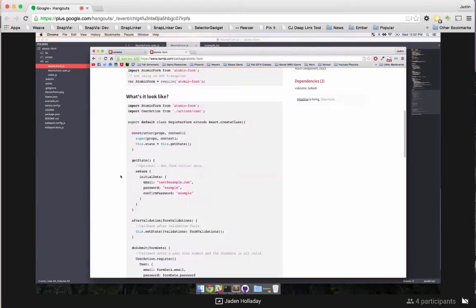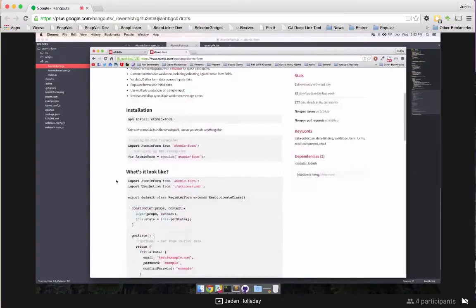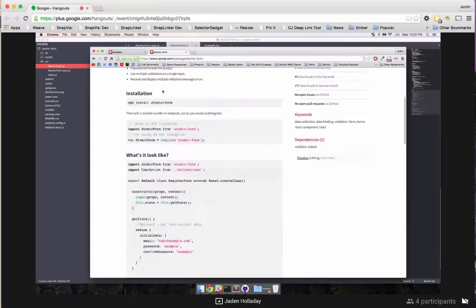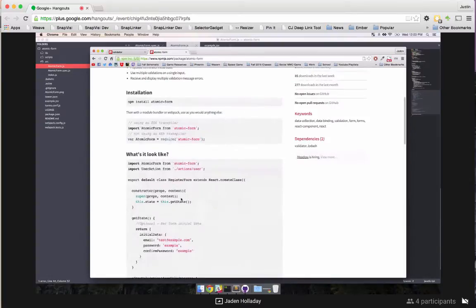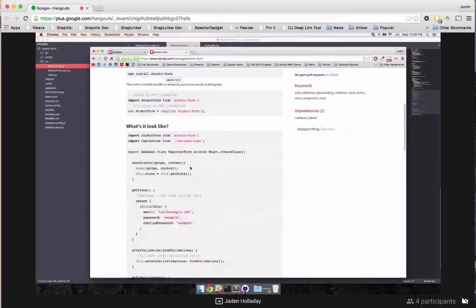So I'm just going to run through how to get started with Atomic Forms, getting set up, and some of the syntax that comes with it. So, of course, this is through npm. You can find it on npmjs.com. So what's it look like?